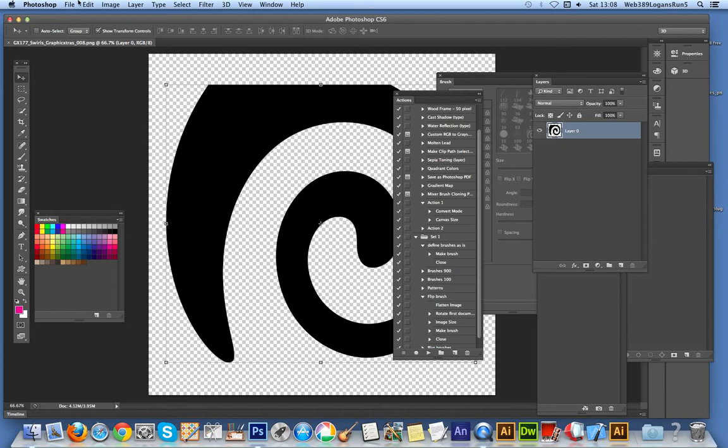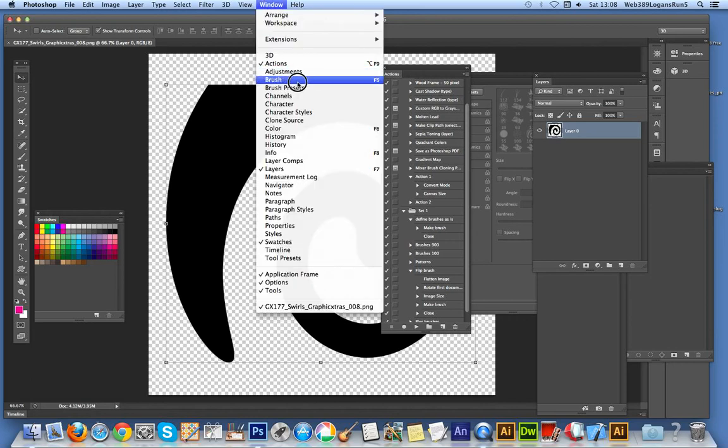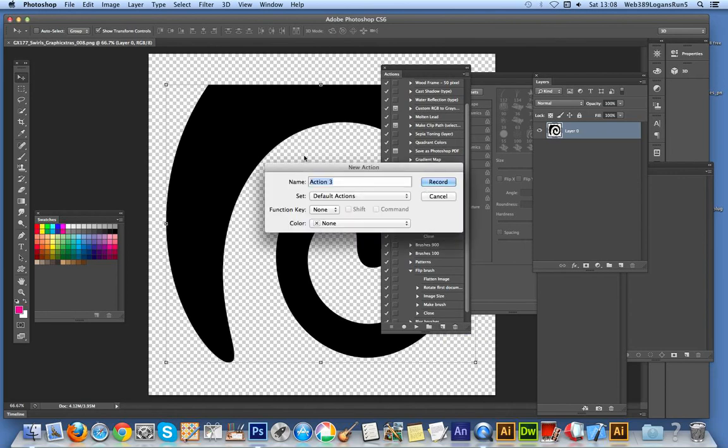You can now go to the Actions palette here. Of course, if you haven't seen it, it's on Windows, Actions. So I'm just going to quickly go to the Record an Action. Create new action. So click that. Of course, give it a name. Click Record.